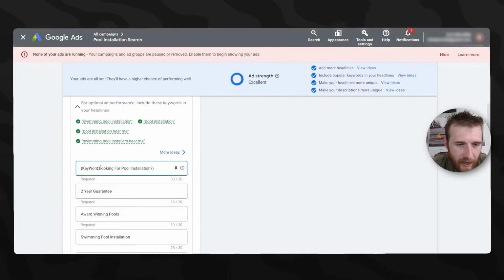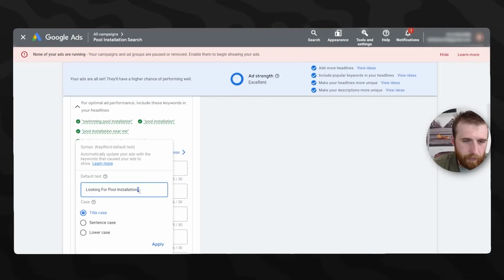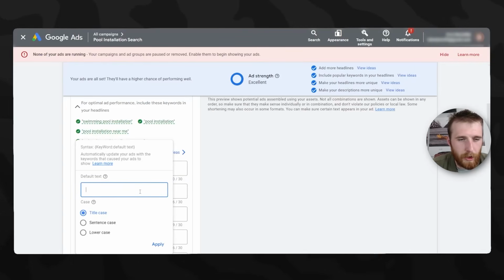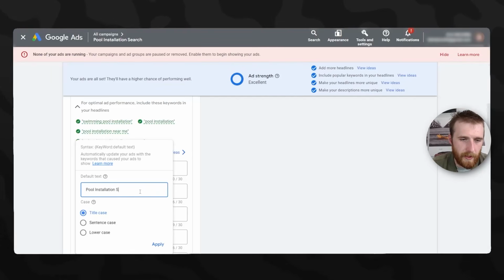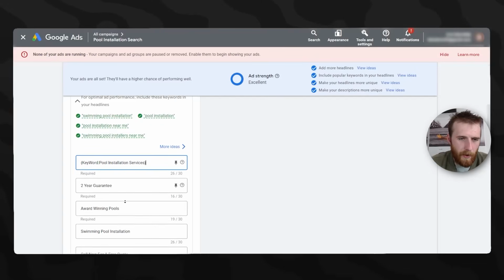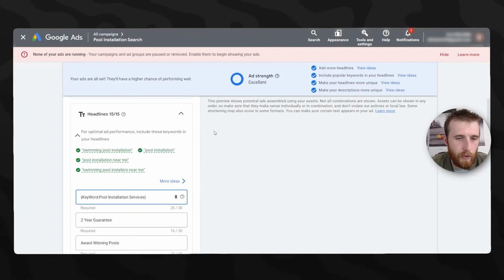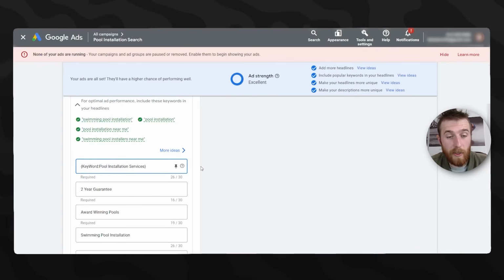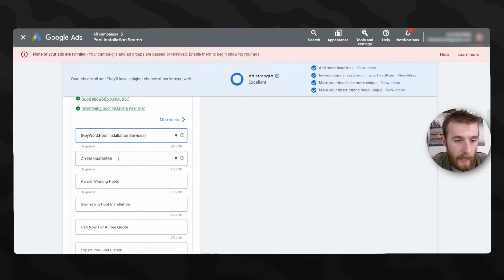I would change this out probably to, let's do, should we do local pool installation? Actually, let's do pool installation services. I will keep that all good. I like keeping the dynamic keyword insertion there. It's becoming a lot more useful inside Google Ads just with the recent changes to all the match types. And it's a pretty good thing to do.